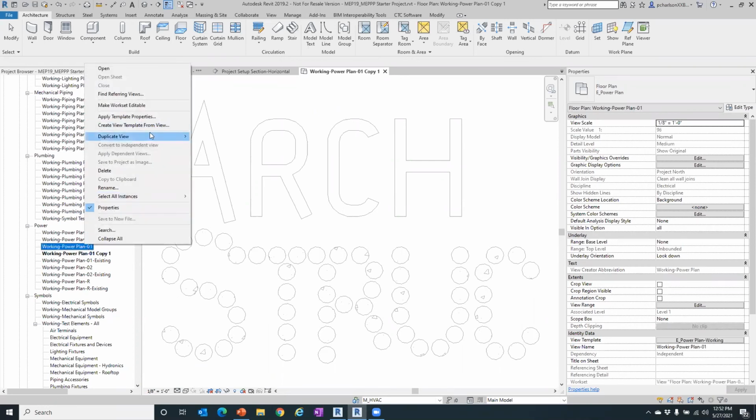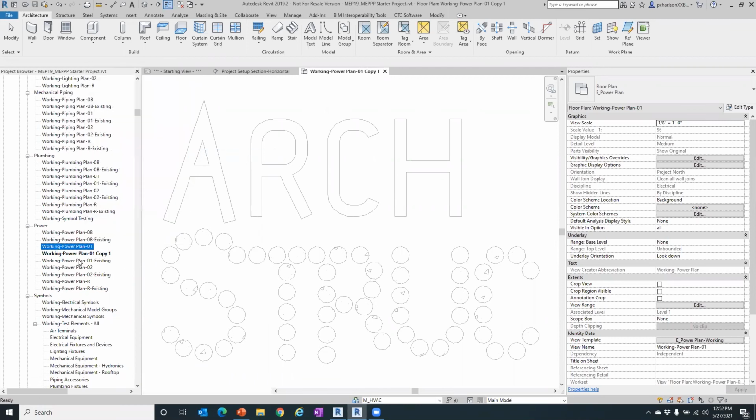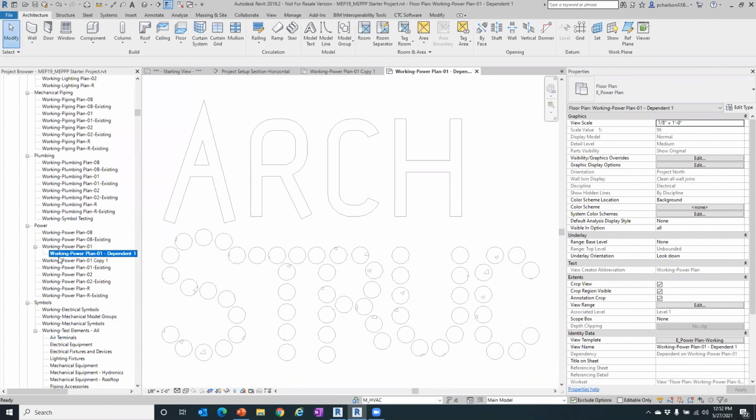If I go back to the duplicate view, I also mentioned the dependent view. This is one that you would use for, again, floor plans that are pretty large in square footage. And when you try to place a regular floor plan view on a sheet, it just does not fit. So if you use a duplicate as dependent, you'll see it actually comes in a little bit different. The original working power plan 01 is the parent view. This one here is the dependent view.